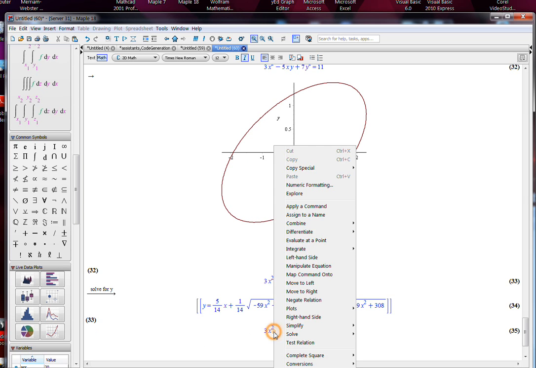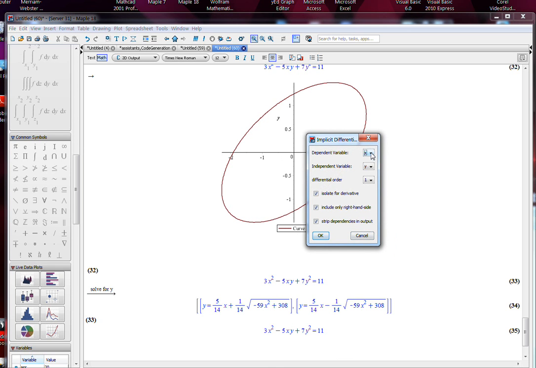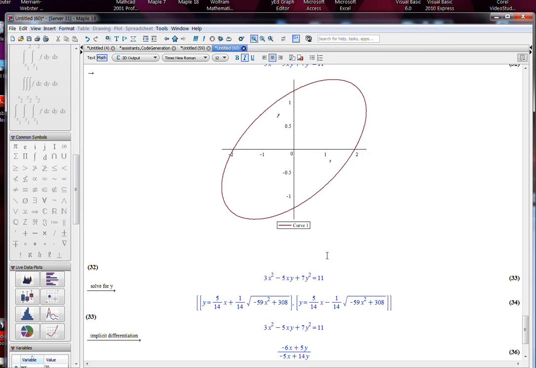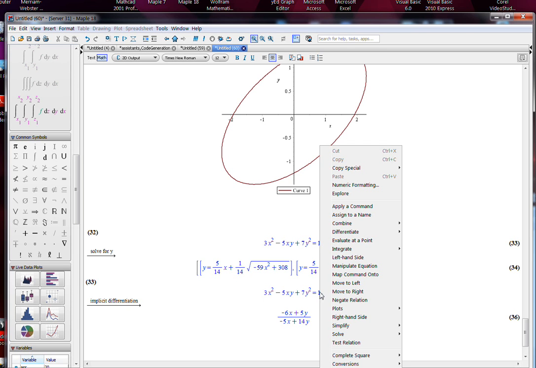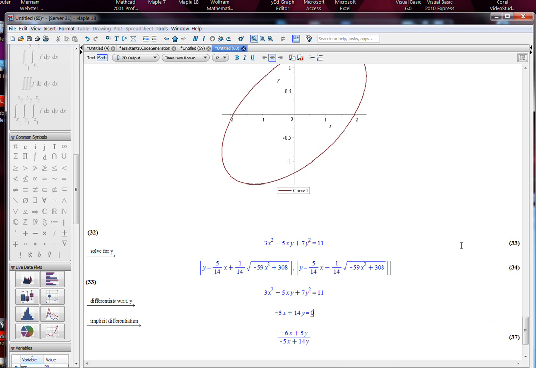Okay, so I can go differentiate implicitly. And we'll do it with respect to y, x, and it gives us that result. I don't know if I could have done it that way or not. That would have worked a little differently. But at any rate, it's a pretty slick little program.